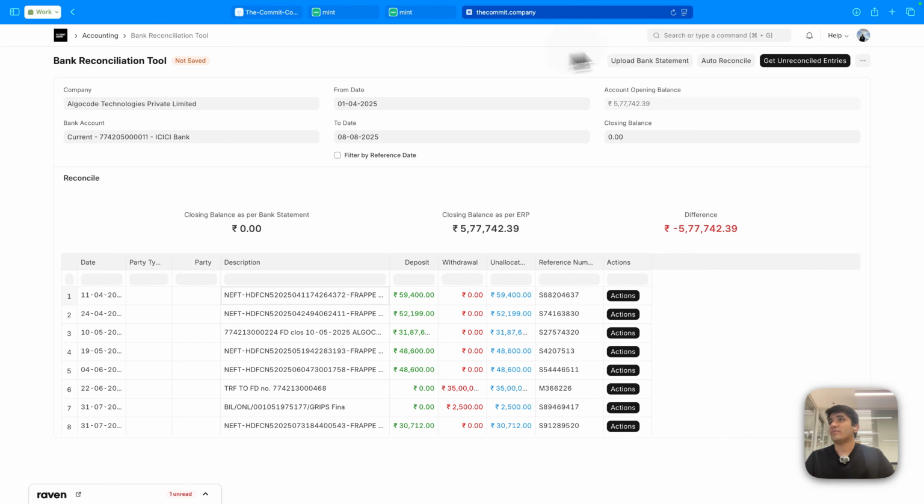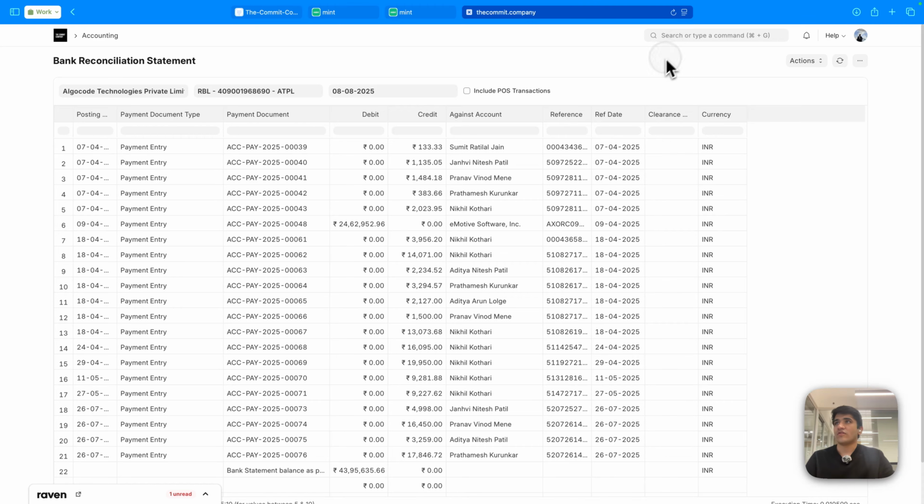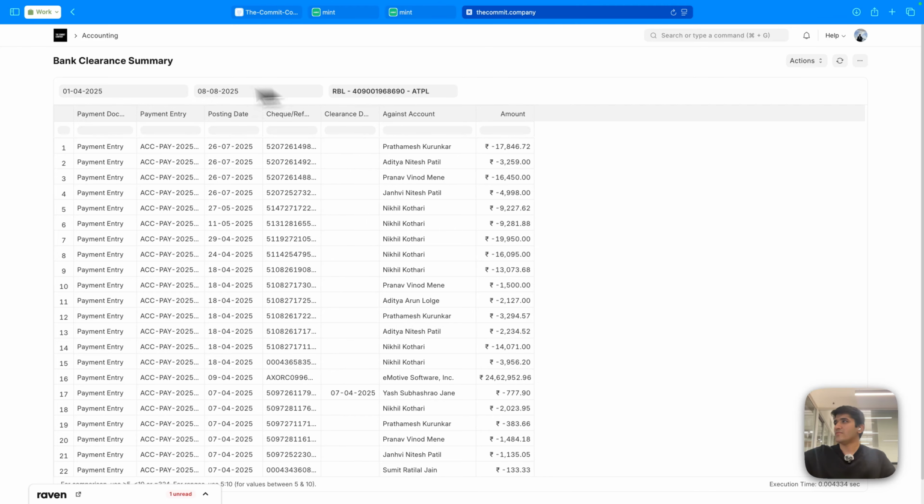The other thing is there are a bunch of reports, for example, the bank reconciliation statement, which is often used. Then you've got a bank clearance summary, and all of them have the same inputs, right? And so when you're reconciling your banks, you actually need all of these reports at the same time. And at least that's how I use it. So I usually have multiple tabs open and then try to keep them in sync.